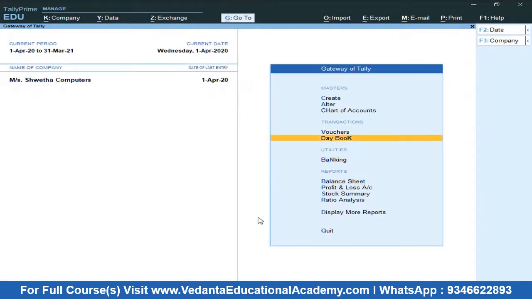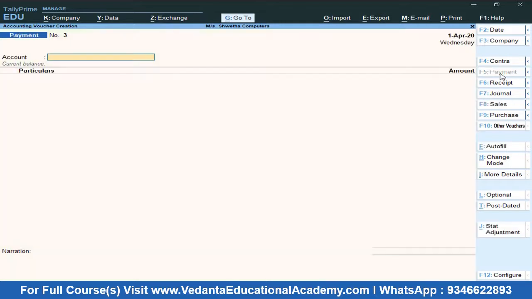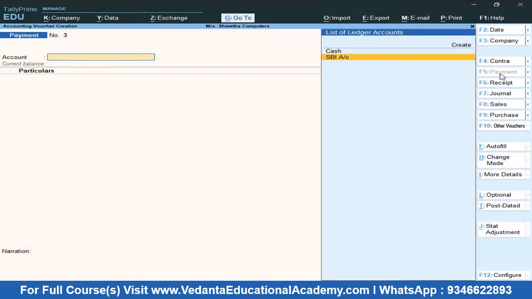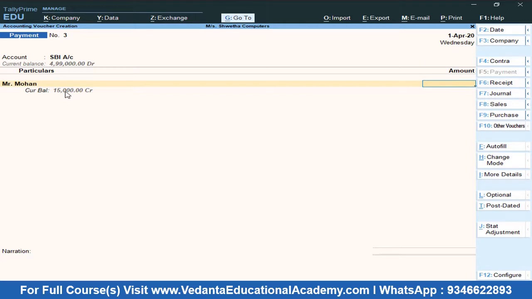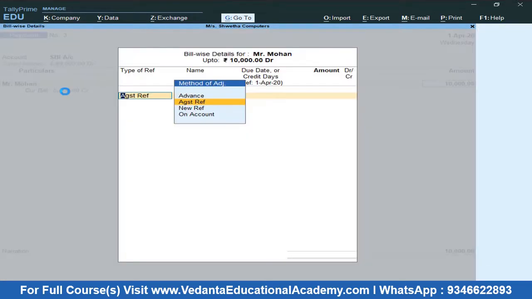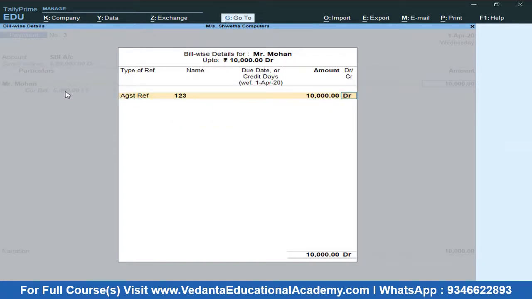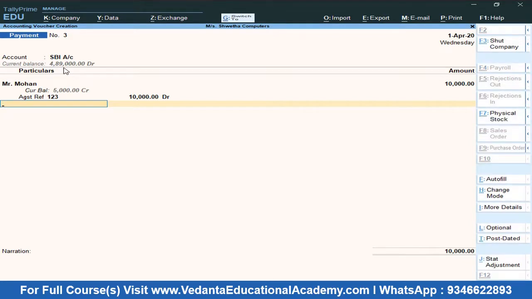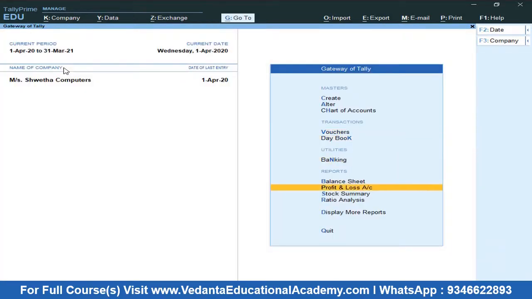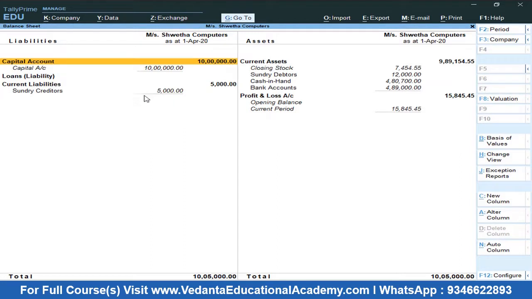So press escape and go to accounting voucher. We are paying, right? So go to payment voucher. How we paid, in the form of bank. To whom we paid? We paid to Mr. Mohan. How much are we supposed to pay? Total 15,000. You can simply skip all these things. Out of 15,000, we paid 10,000, so the remaining balance is 5,000. Out of 499, we paid 10, so the remaining bank balance is 489. Control A, save. And if you go to balance sheet, Alt F1, here our liability reduced, even our bank balance also reduced, so both are matched.